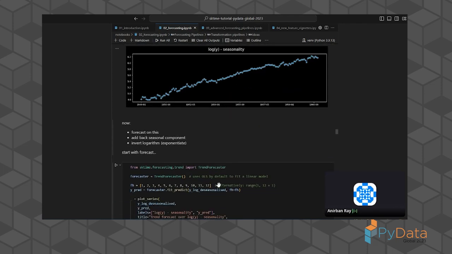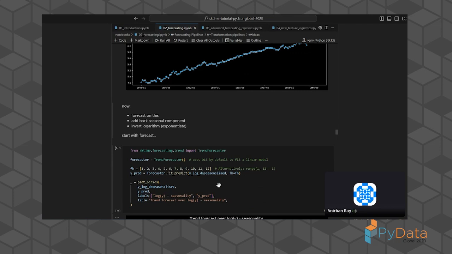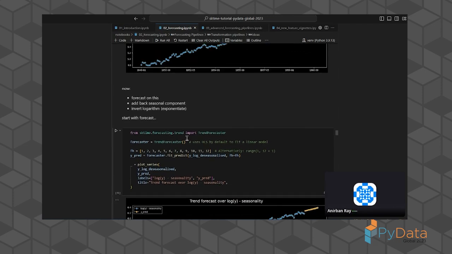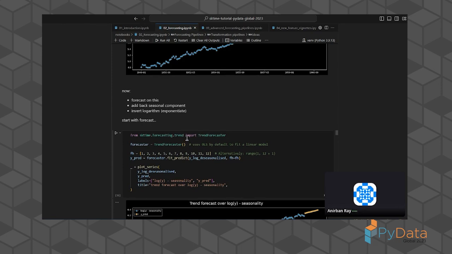Since it's a linear model, we are now going to fit a linear forecaster. So we are going to use trend forecaster, which by default uses OLS. If we want, we can use any regressor, but we can see it's a linear thing, so that should be enough for us. And we are going to make a forecast for the next 1 year. So as we discussed earlier, FH is going to be specified as 1 to 12. You can also do it by range. It's the same thing. We support any sort of sequence specification.